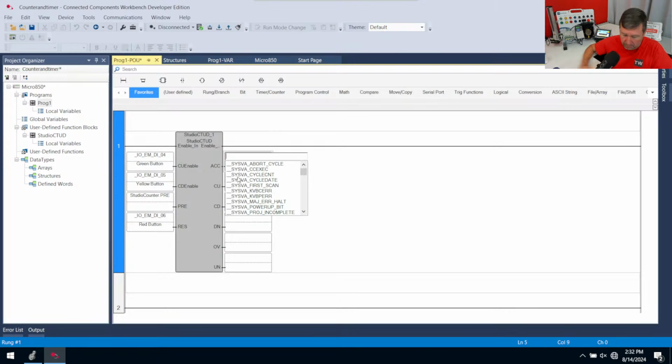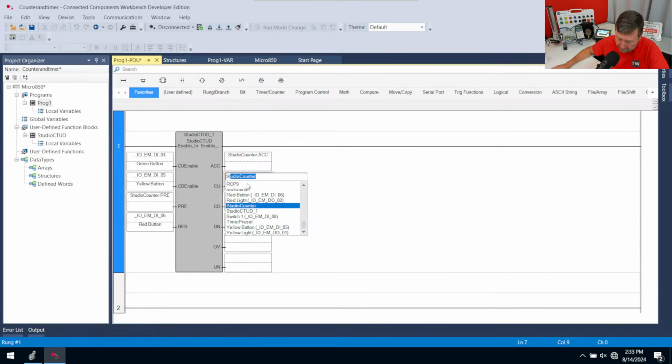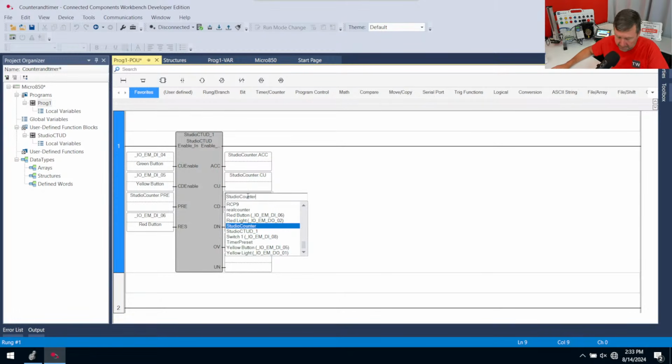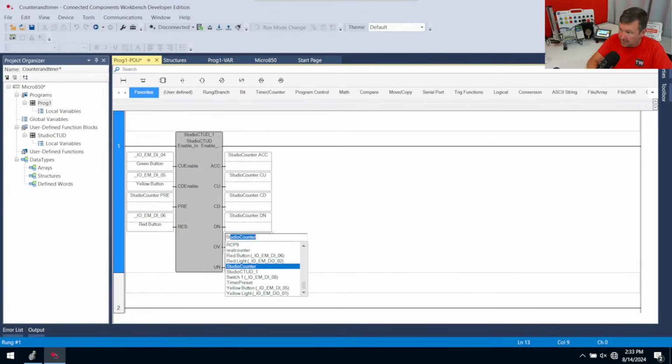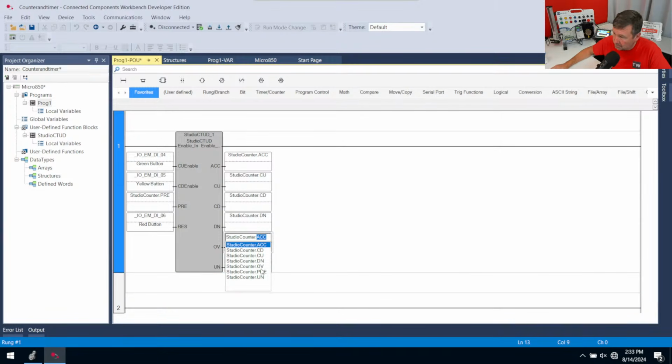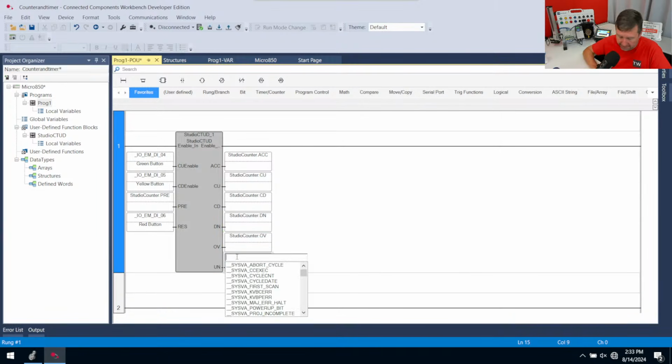Then our accumulated value will be our studio counter.acc. Our CU will be our studio counter.cu. And this will be our studio counter.cd. And this will be our studio counter.dn. And while they're not functional, I am going to go ahead and put these in. This is our studio counter.ov. Oops, there it is, OV, and studio counter.un.